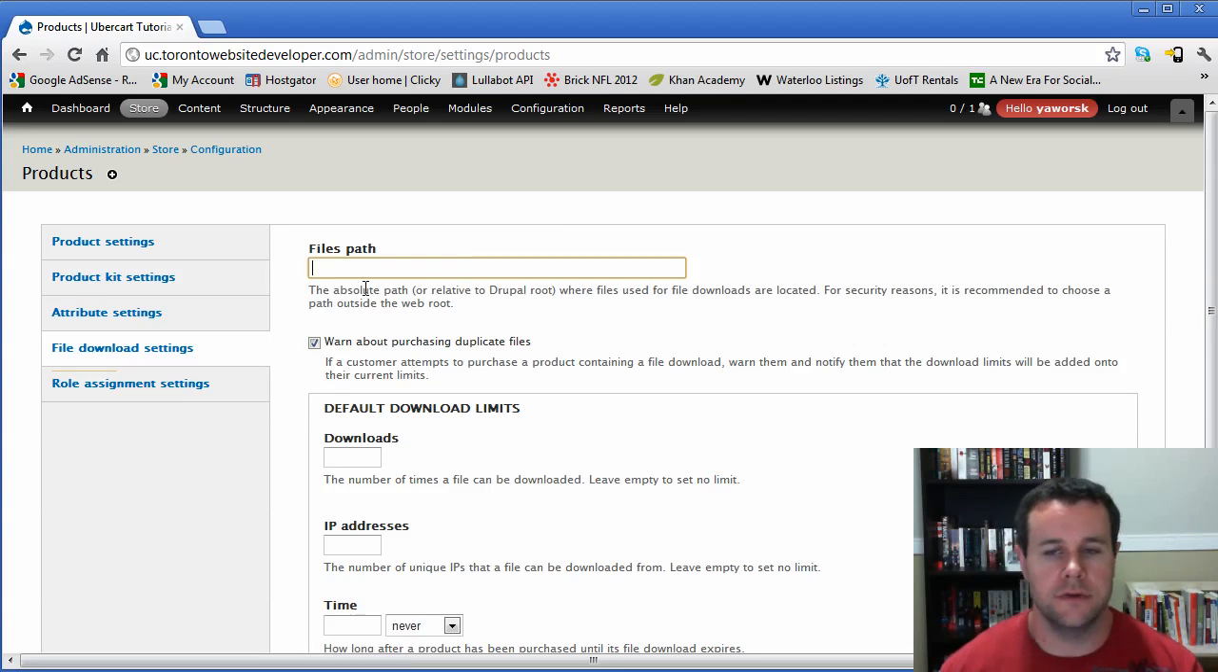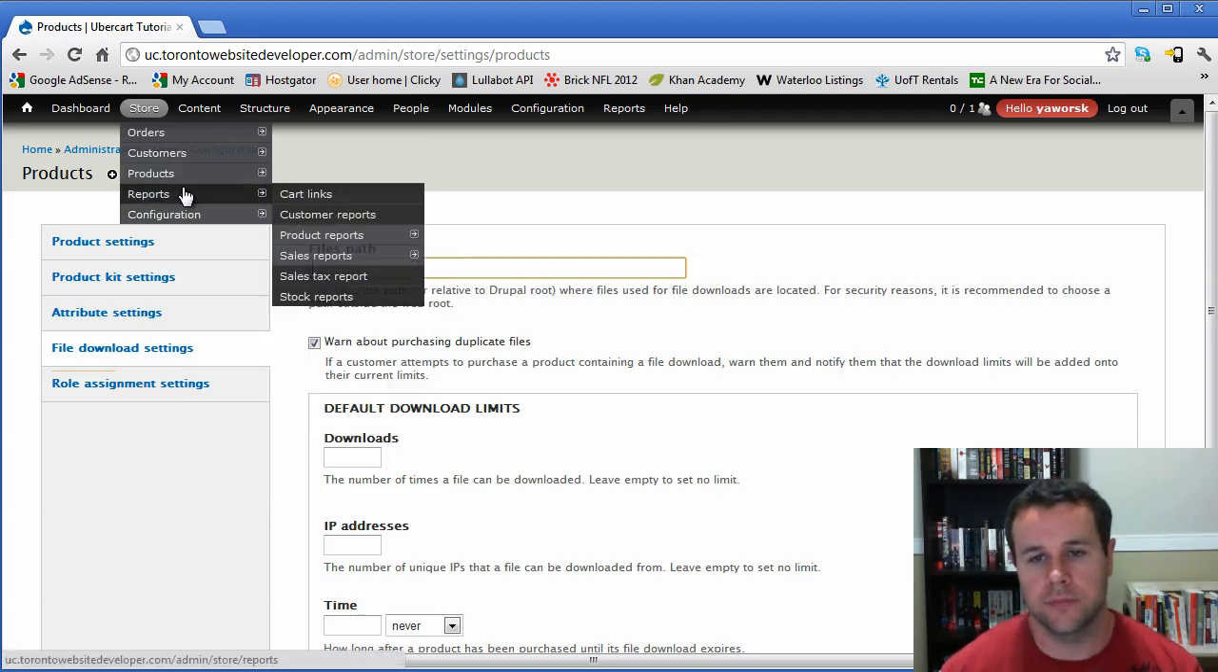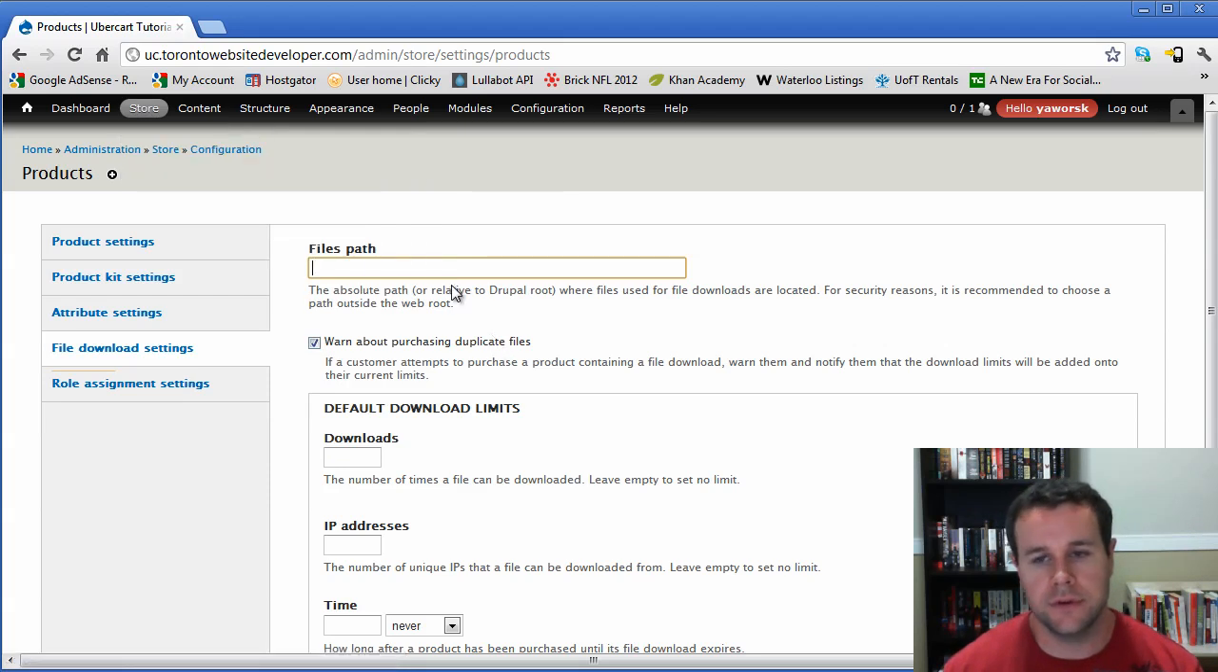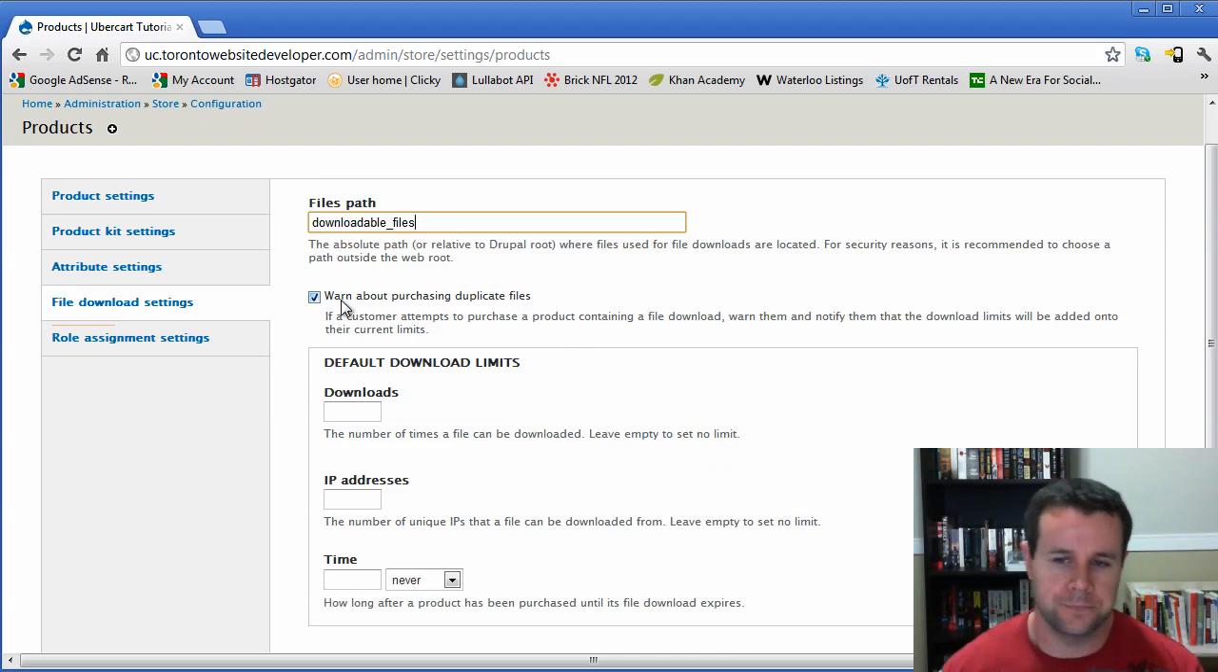File download settings. So if you recall, when we were checking out our product configurations there for view file downloads, we only had the root directory accessible. So here we can add in our specific URL. So this should create it based on permissions on my server, let's hope.